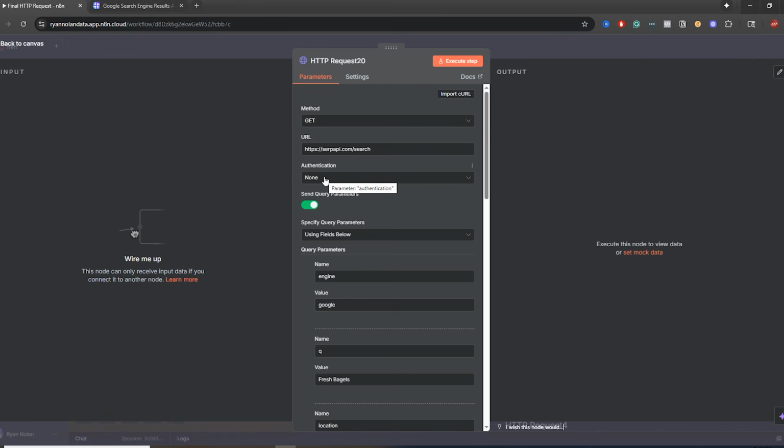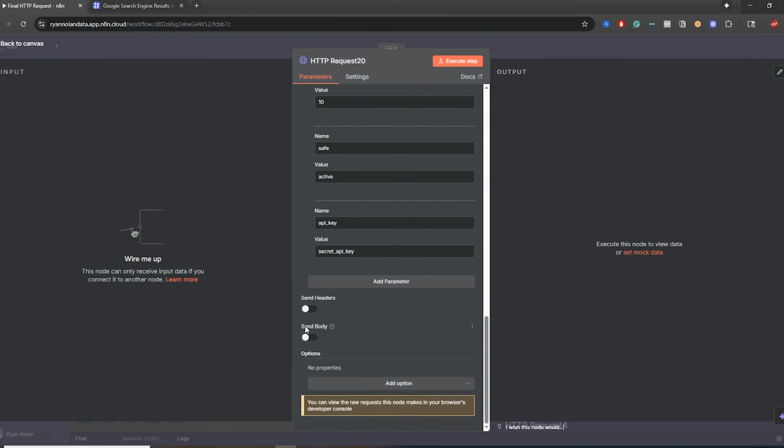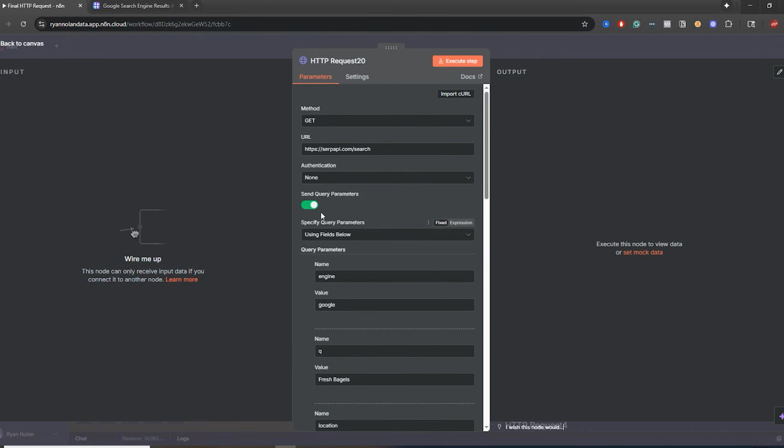We have no authentication, and we technically do have authentication, but we haven't really set this up on here, which is why I mentioned we're going to cover this a little bit later. You'll notice that this API uses query parameters. So if we go down, it's not using send headers. It's not using send body. All it's focused on is the query parameters, which is interesting.